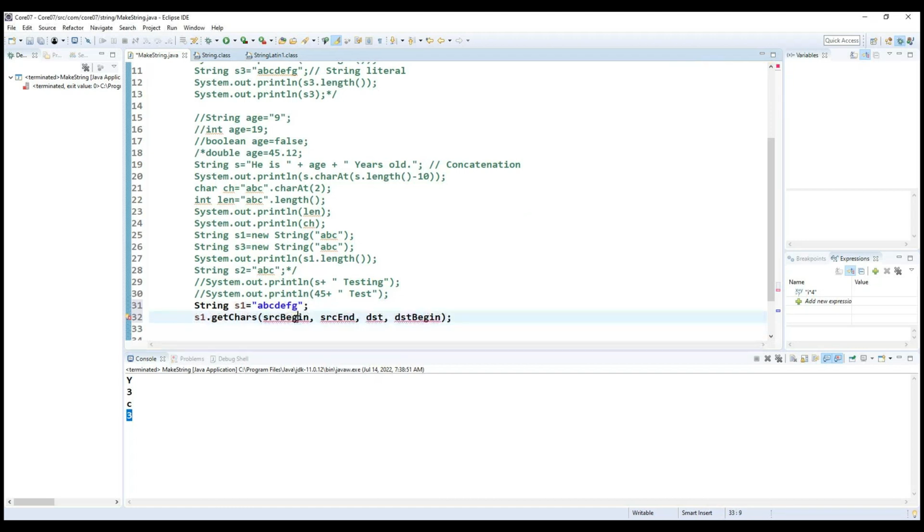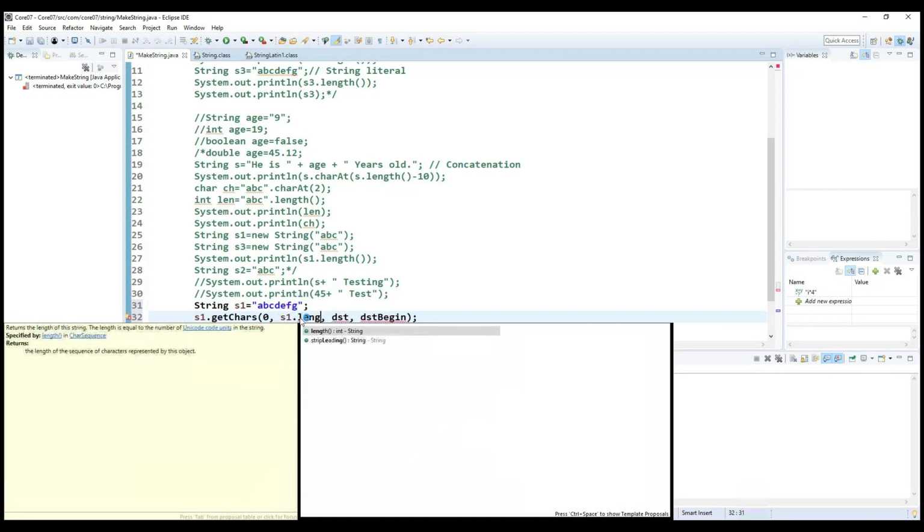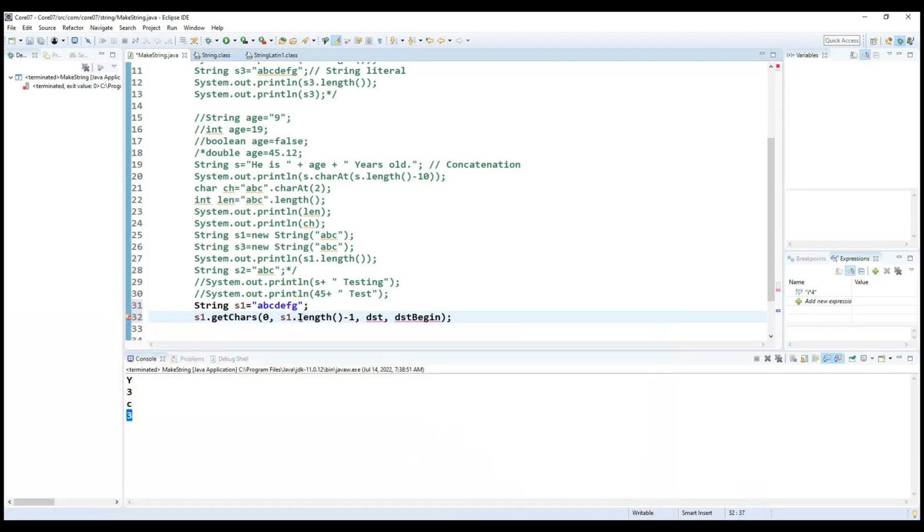Now you can see I am going to give the source begin as 0, and for source end I am giving S1 dot length -1. We cannot give length directly because length is one value that is bigger compared to our indexes. Because of that I am making it -1 here. So -1 will give you the last index.